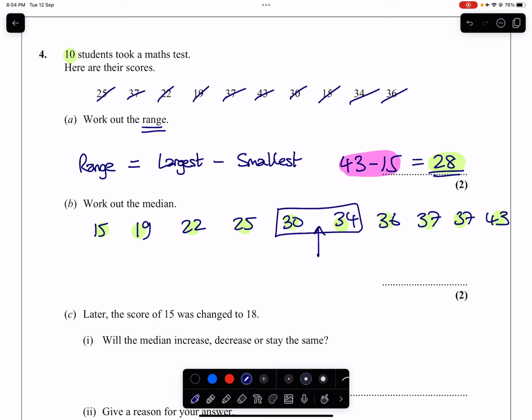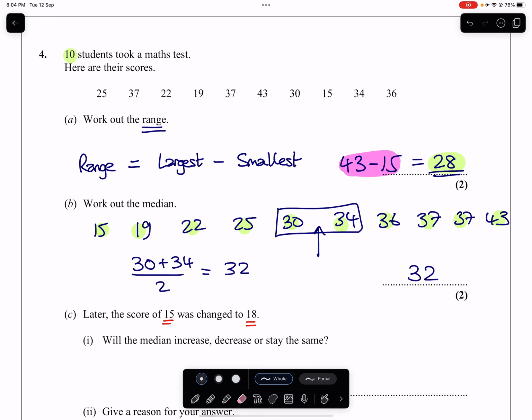Halfway between those 2 numbers is 32 if you can see it. If you can't see it, adding 2 numbers together and dividing by 2 will help you find the average or midpoint between 2 numbers. Either way, we get 32 as the answer. Next part. Later, the score of 15 was changed to a score of 18. So going back to our original list of numbers, that number there is going to get changed to a number 18 for this particular question.